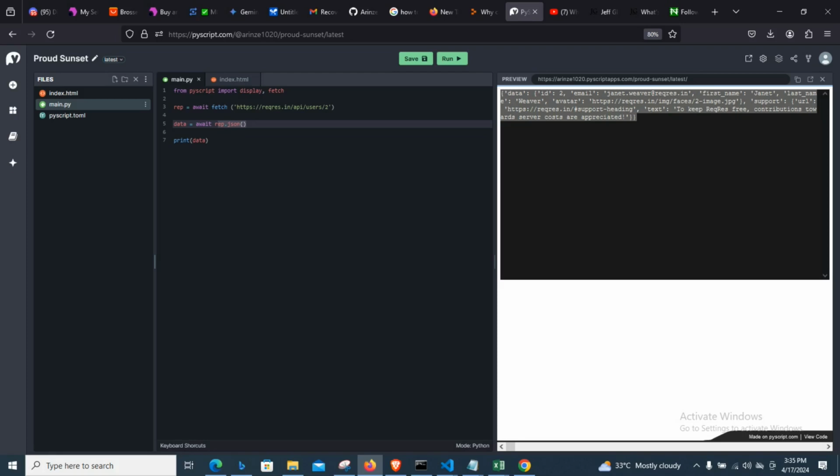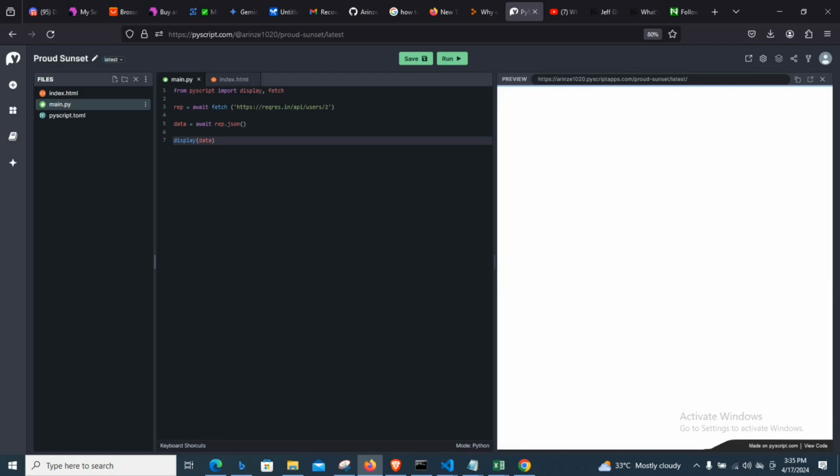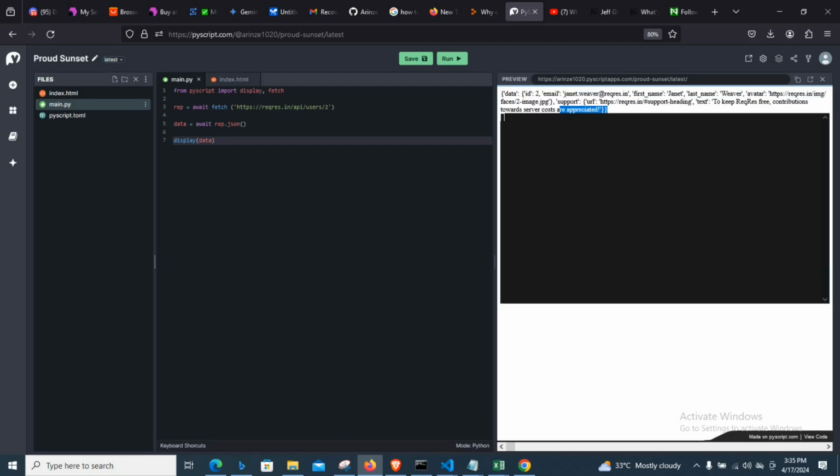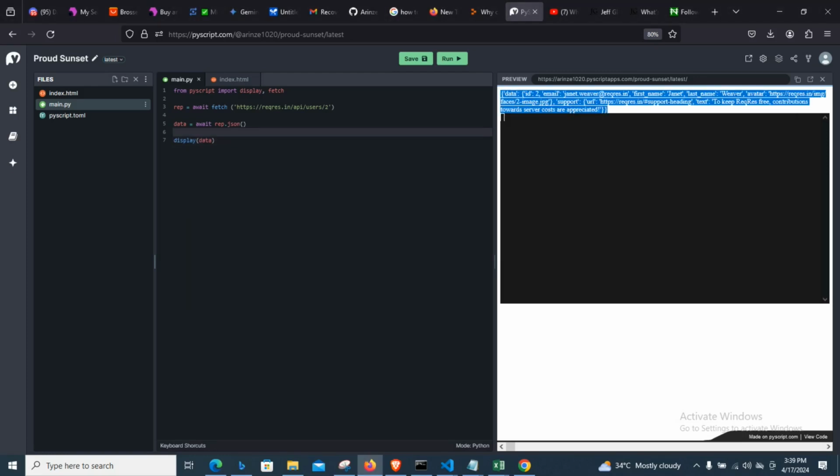endpoint. So if you don't want to print this in the terminal format, you can now use display. So you can now use display, save and run, and then you're going to print it out on this white surface. That's where it's going to print out the data that we have requested, and this is the data. As you can see now, we are able to make an HTTPS request and pull the data from the API endpoint that we are hitting.